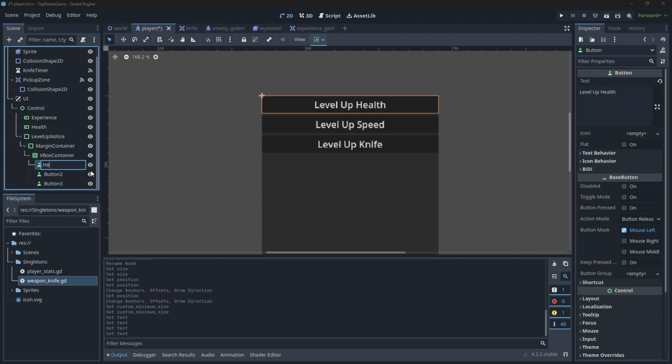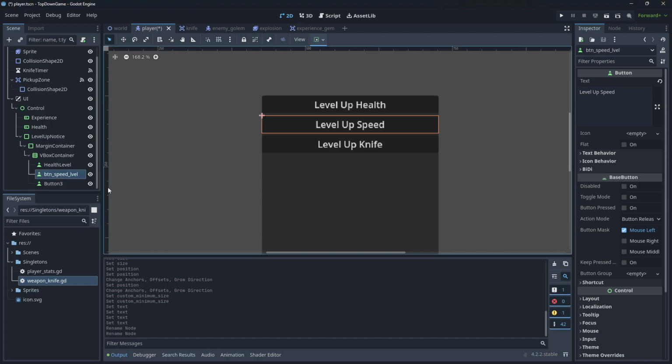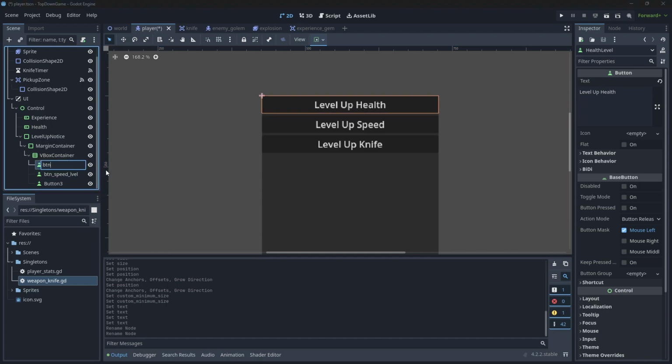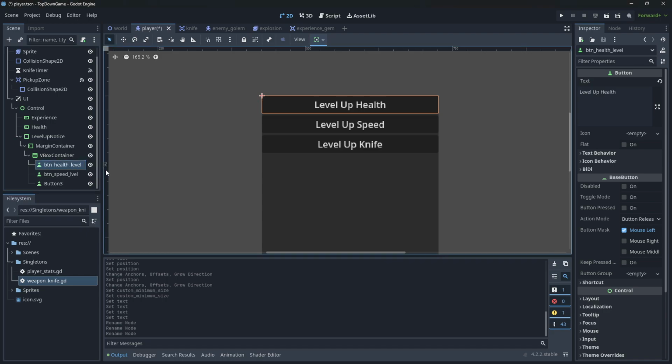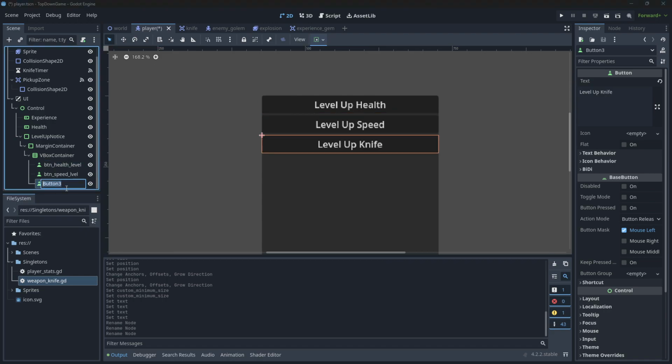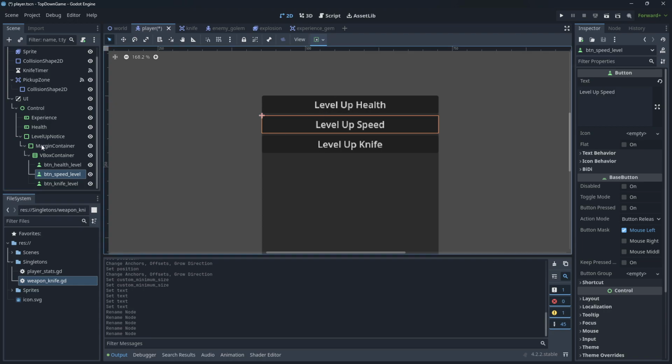All right, we'll rename these buttons. This one is health. This one's speed. We might call these BTN speed level, BTN health level, lastly BTN knife level, and I spelled level wrong there. Okay, so this here, we're going to make this show up shortly.